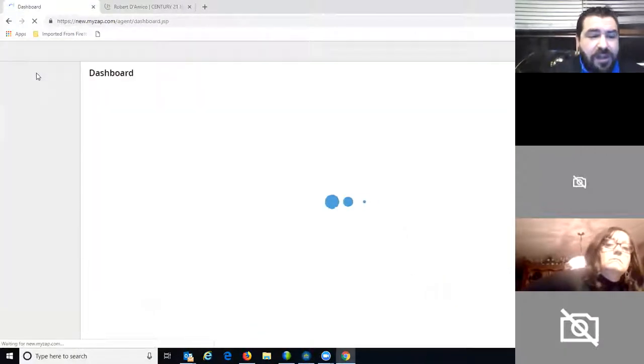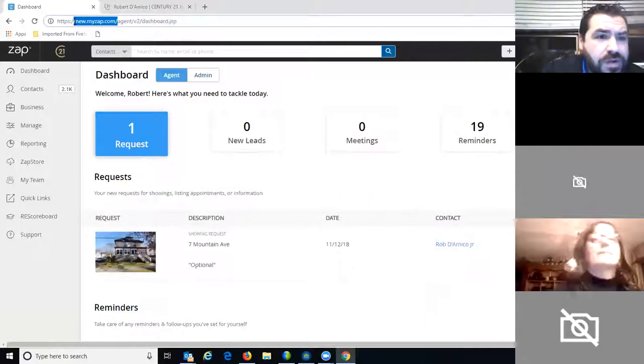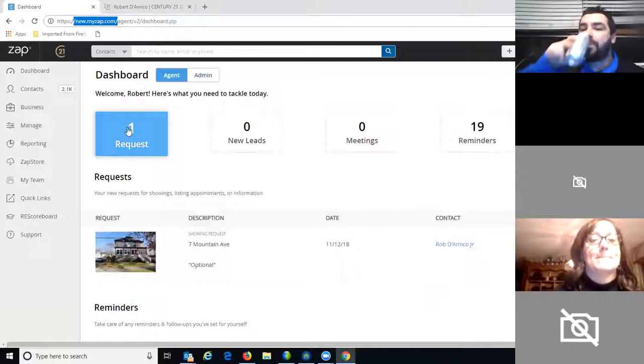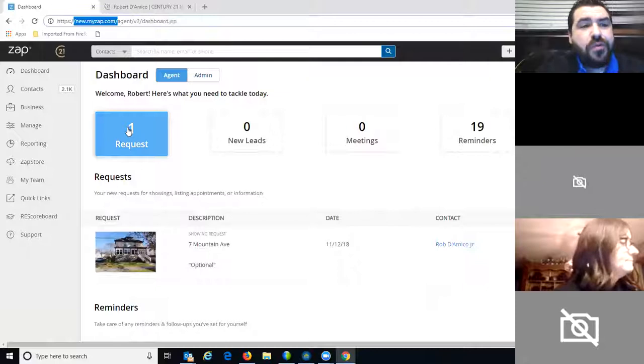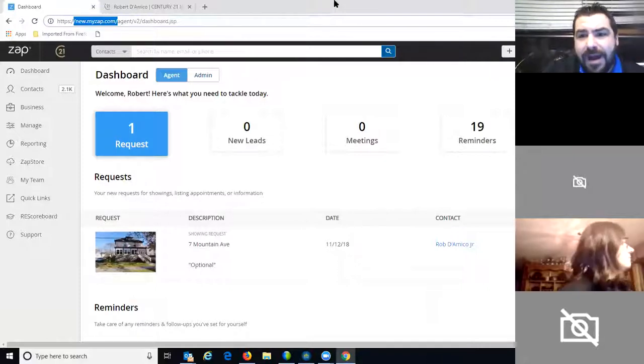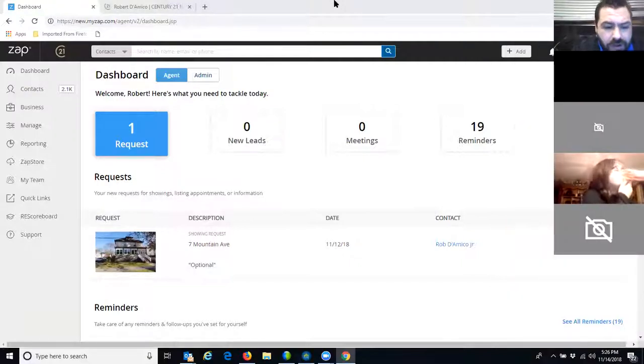So to access the back end of Zap, you're going to go to new.myzap.com. Again, that's new.myzap.com. To log in, you're going to use your 21 online username and password. So while everybody's writing that information down, I'm going to share on my screen real quickly your mobile app for your customer.